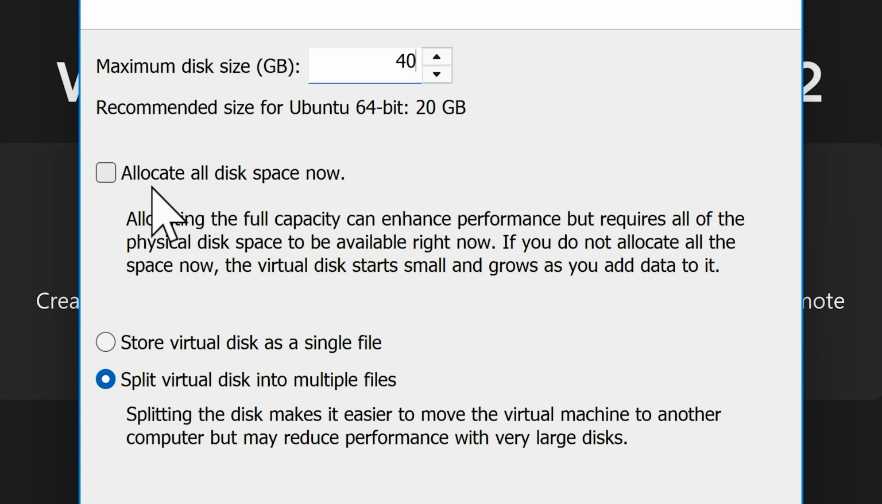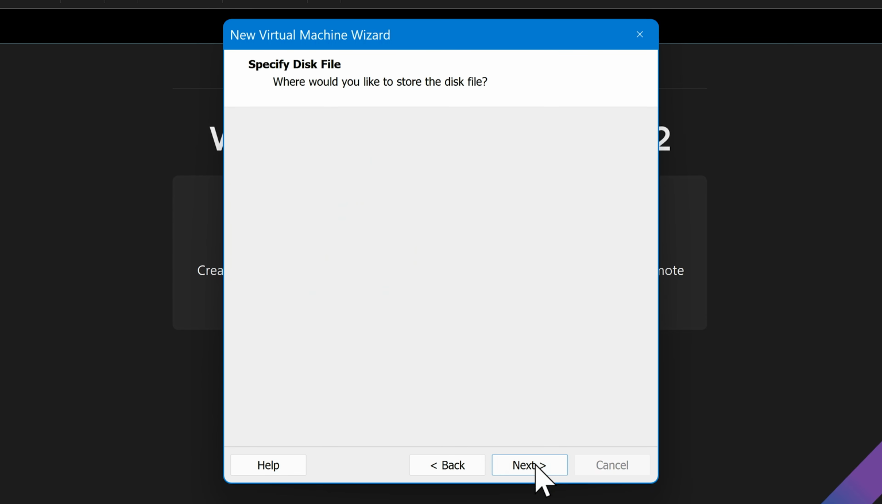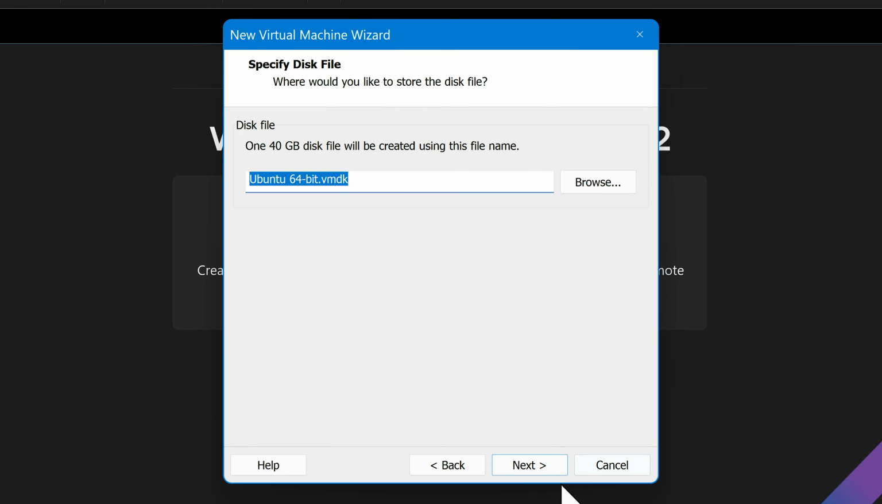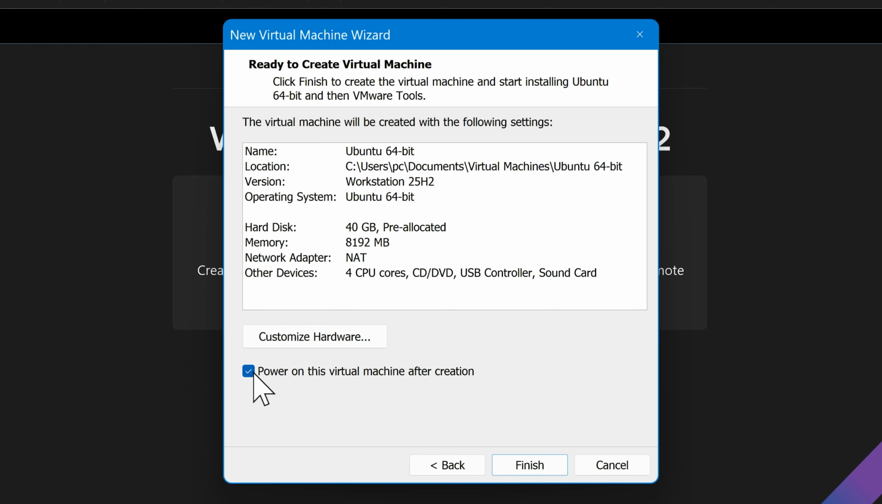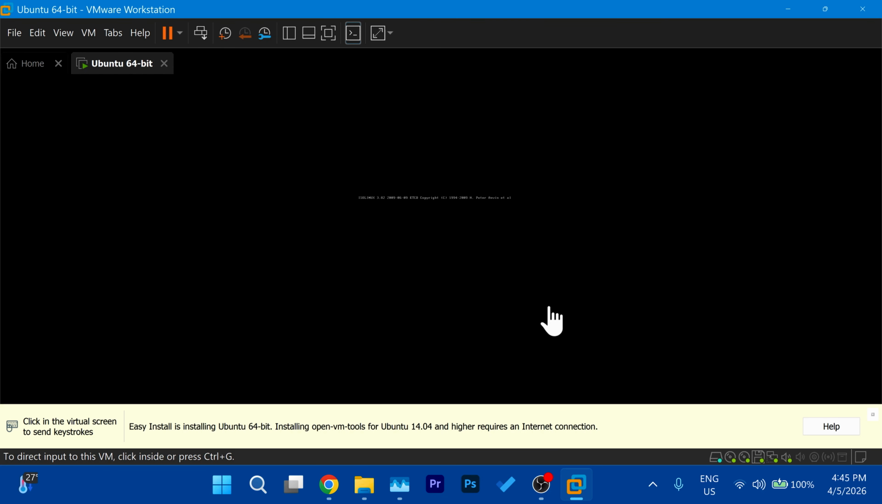I like to check Allocate All Disk Space now because it pre-allocates the full 40GB in advance, which improves performance. Then choose Store Virtual Disk as a single file. The only reason you might want to choose the second option here is if you plan to move this virtual machine to another machine. I'm not going anywhere, so I'll keep this as a single file and click on Next. Keep the name the same. Before clicking on Finish, check Power on this virtual machine after creation. This will create the disk and then automatically launch your VM once it is done.